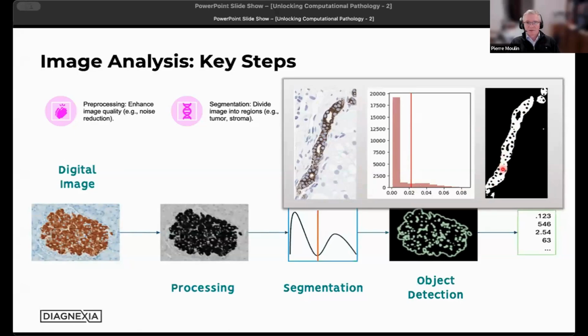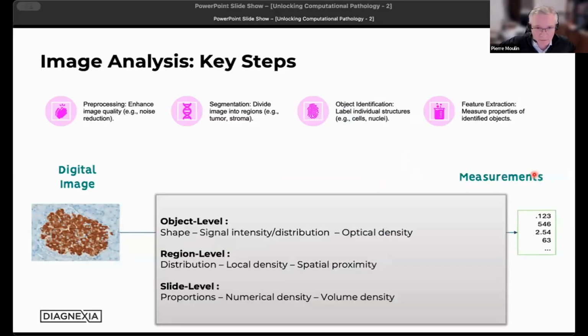Pixels of interest are set to 1. Pixels of no interest are set to 0. So we just take those that are set to 1, and we can start measuring things at the object level, so at the individual bags of pixels. What's their shape? What's the signal intensity behind the mask? What's the distribution of the signal?